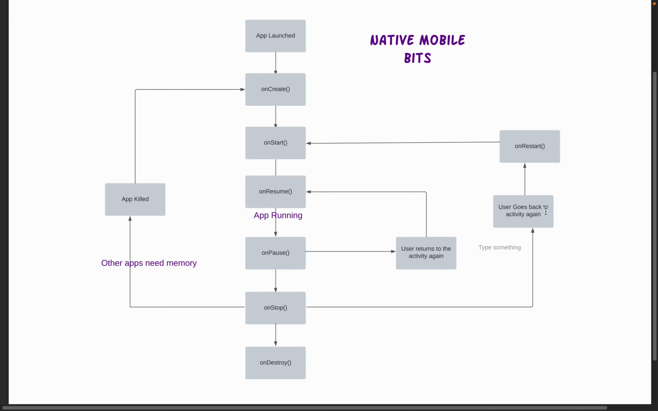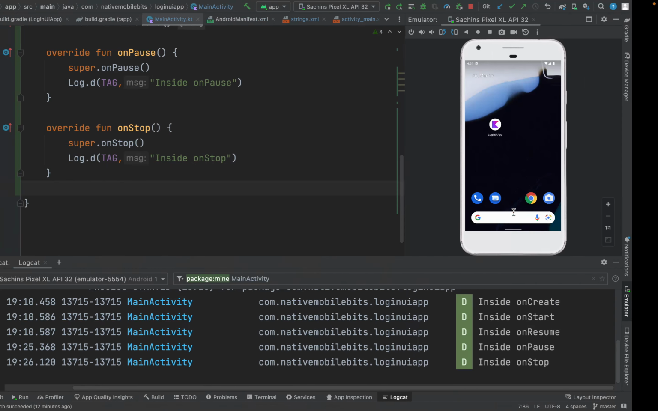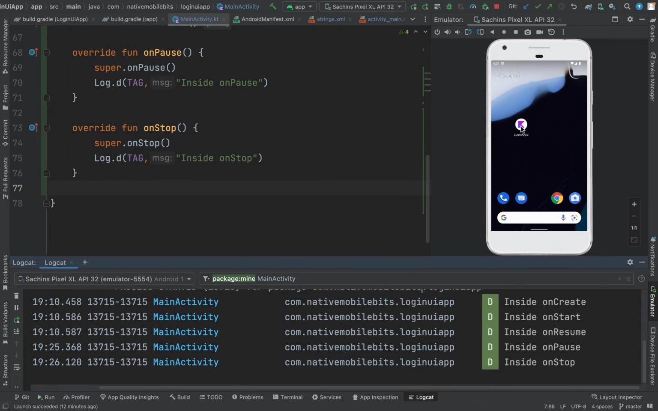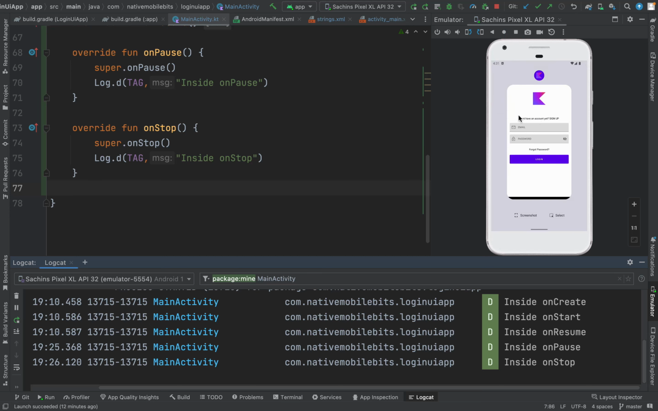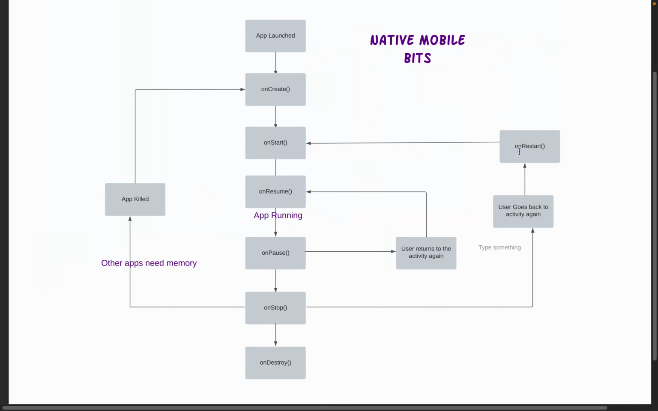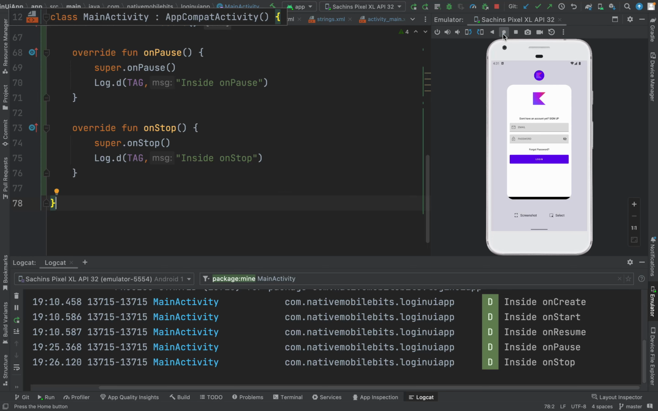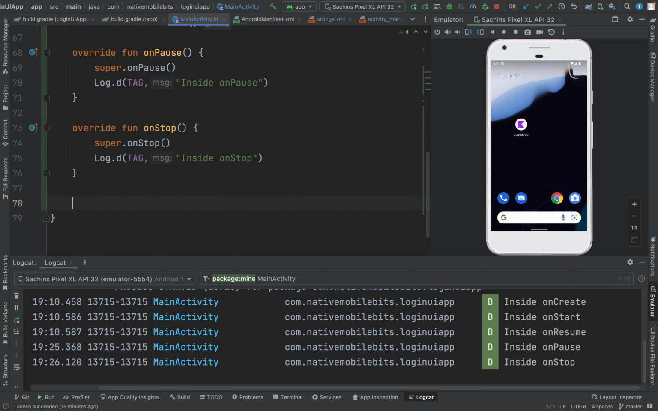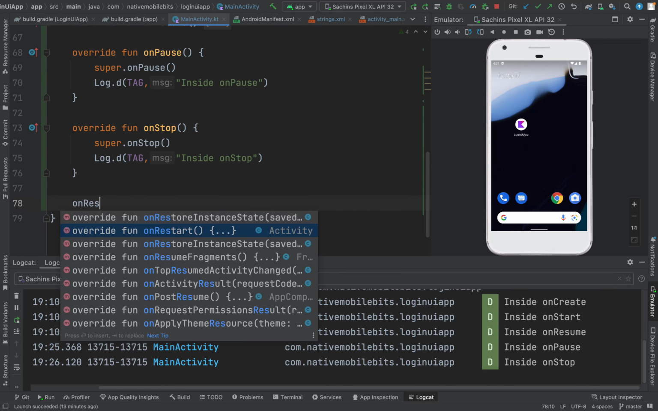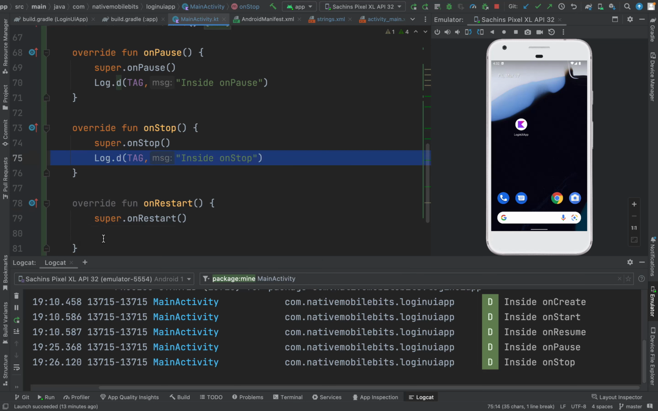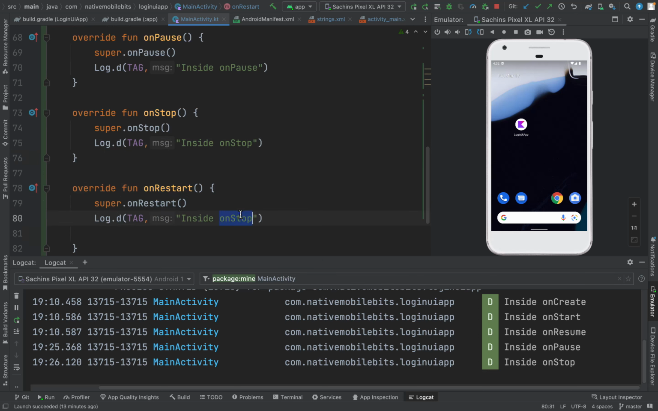Now if the user goes back to that activity again, how can the user go back? The user can either click on this application icon and launch the application, or from the recent tasks the user can go back to this screen. Okay, so at that time this onRestart method will be called, and then immediately after this onStart and onResume methods will be called. Let's keep this in the background for now, and let's add the onRestart method. Okay, let's add one log inside this method.